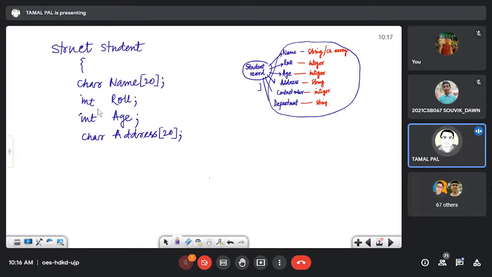Character name, integer roll, integer age, character address, and let's say contact number. I am writing for the time being integer, but maybe while implementation you have to change it differently. You may have to write long integer or like that, but for simplicity I am writing integer. Department. Department means it is also a character array.